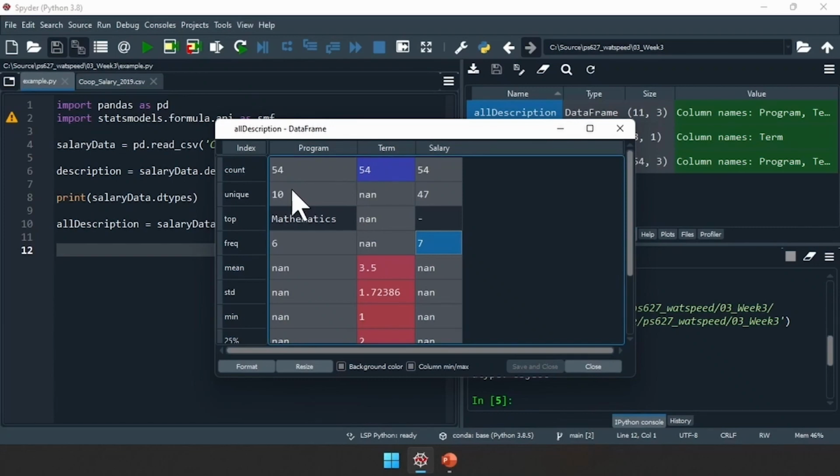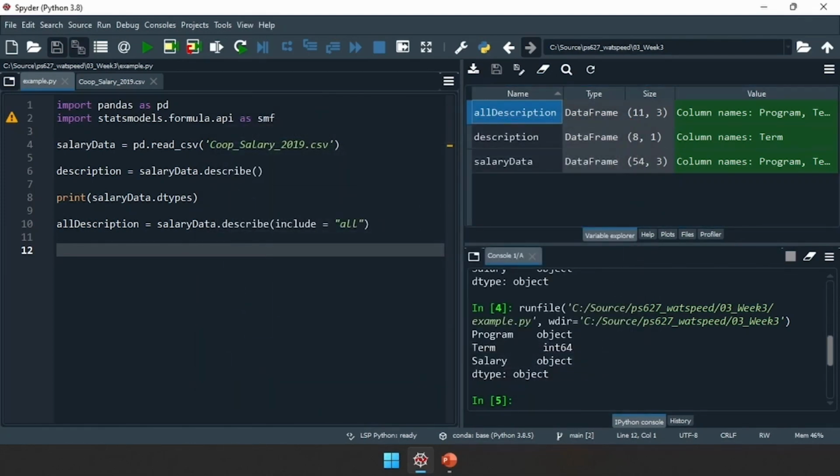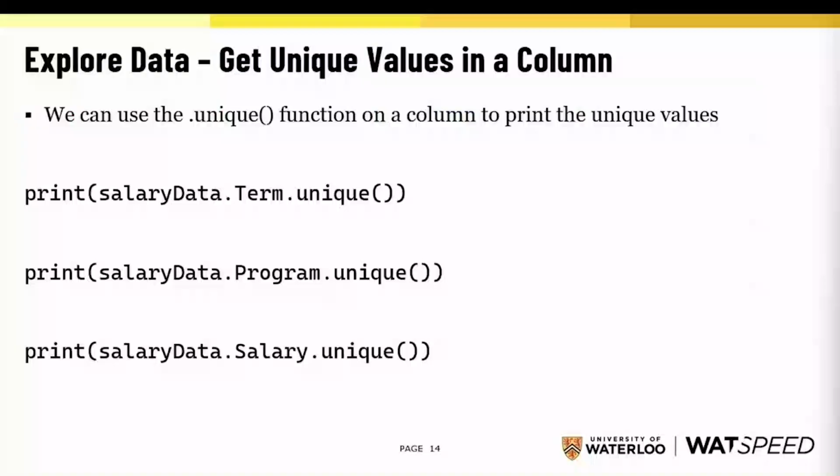So we know that we have 10 unique values in the program column, and we have 47 unique values in the salary column. What if we wanted to get a list of unique values in each of these columns? Well, it turns out Python can do that for us as well. We can use the unique function on a column to either fetch a list of the unique values or print out to screen the unique values. Let's give this a try now. The way we'll do this is by using the data frame variable name dot column name dot unique.